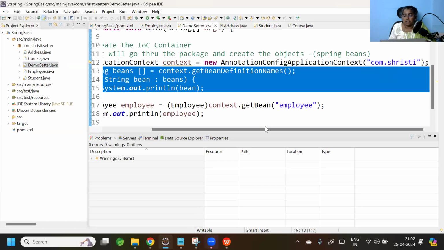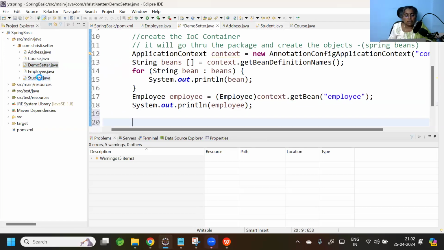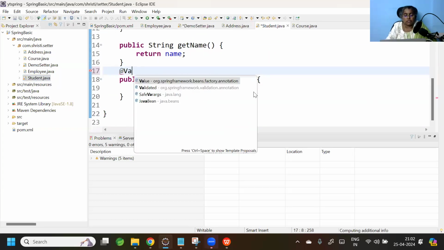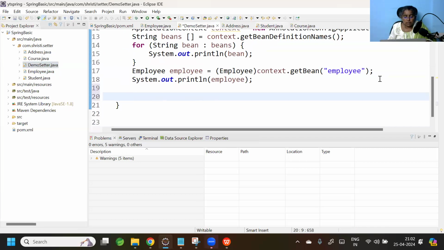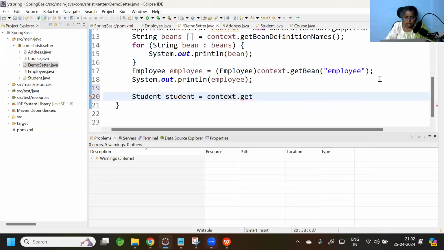Now let me go to demo setter. I have given com.Shristi only. Now I want to print the student object. Oh, student name I have not given. Above the setter method, let me add @Value annotation. Okay. Now go to main. So here, let me try to get the student object. Student is equal to, instead of you writing new Student, you are going to call context.getBean of the object name student.